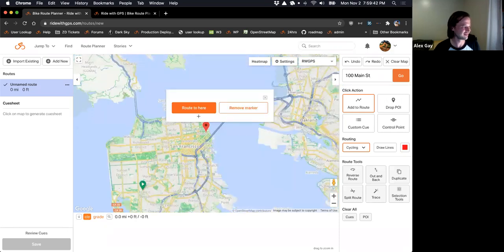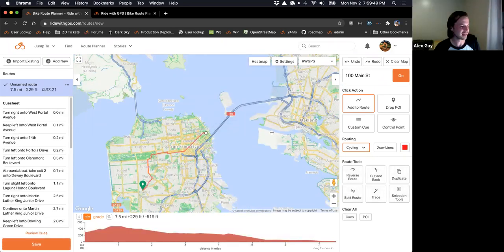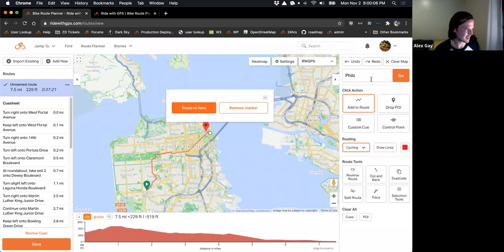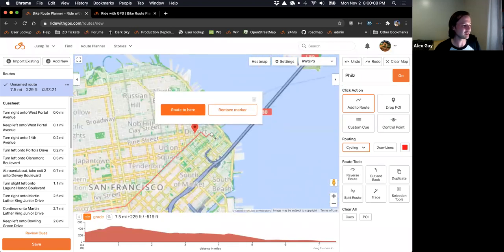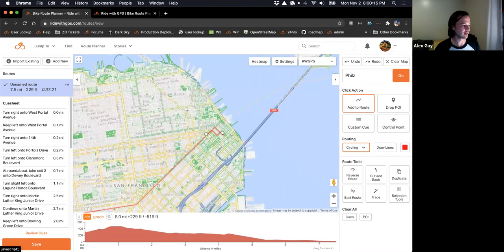So then I can choose to route to here. That was lucky. If I want to keep doing that, I can type in a latitude and longitude coordinate and add it. If I knew a place name, this is a place that might show up, right? I believe it searches for the nearest place with that name. So it feels close by.